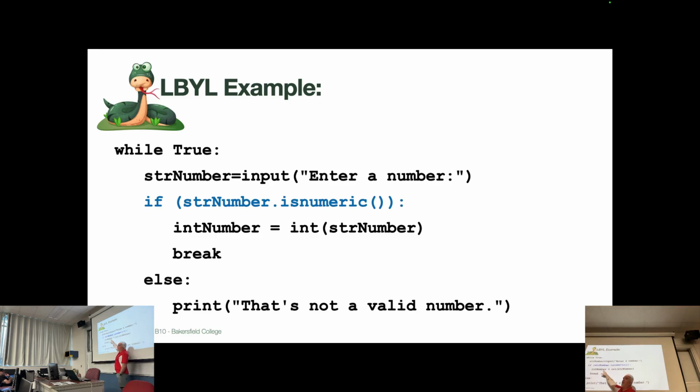That way we know that whatever's in here is definitely going to be an integer before we do anything else with that code. If they don't enter something that's numeric, then it's going to say that's not a valid number, and it'll ask them again, enter a number. It's going to trap them in this loop forever and ever until they give us what we want. So that is a very, very tight look before you leap scenario. There's no chance that they could enter something here that's going to produce an error.